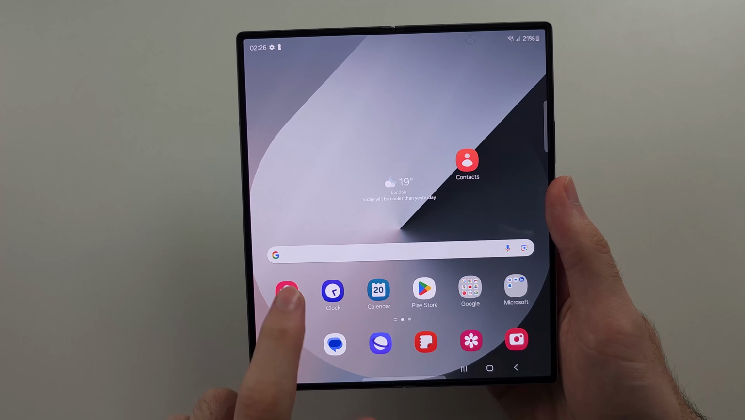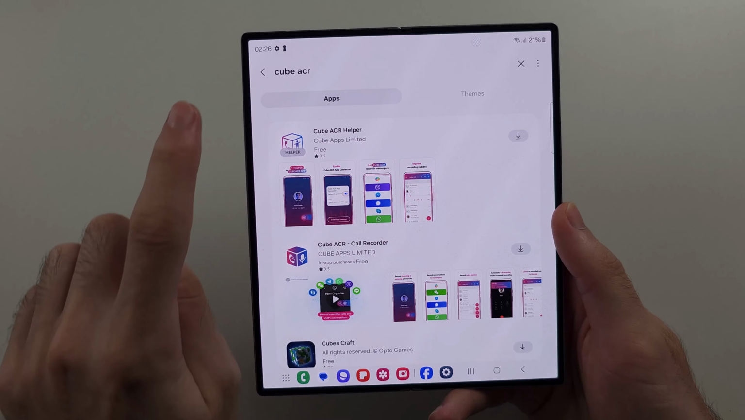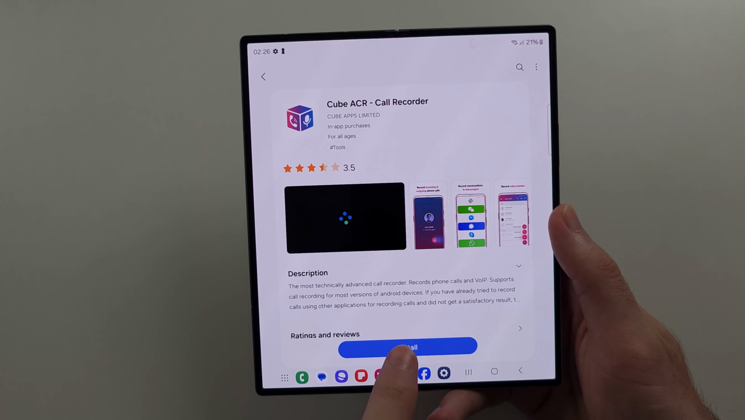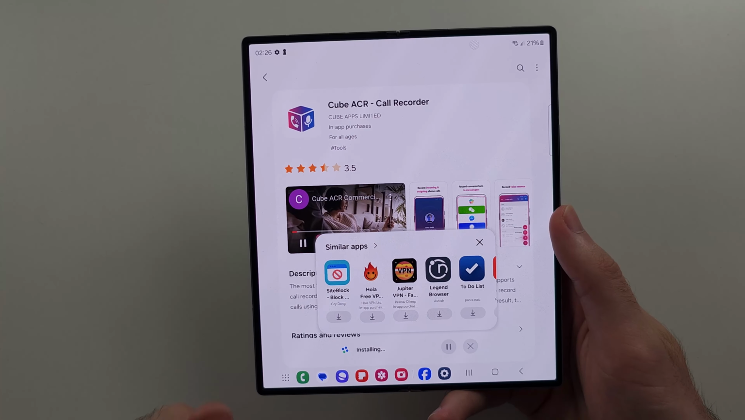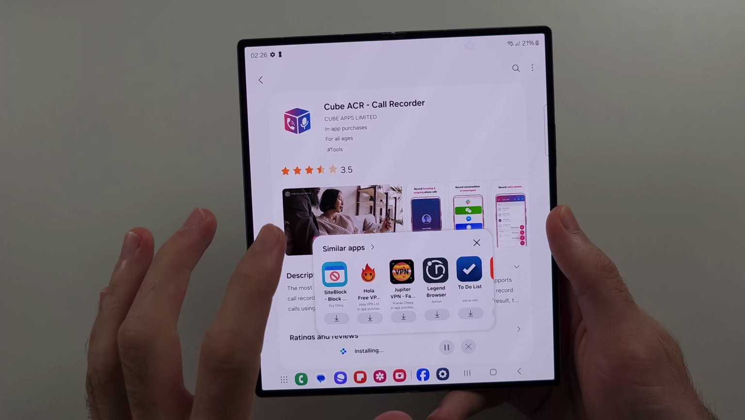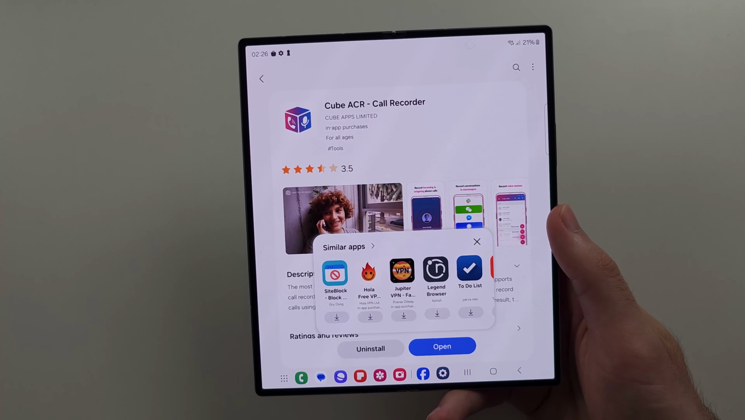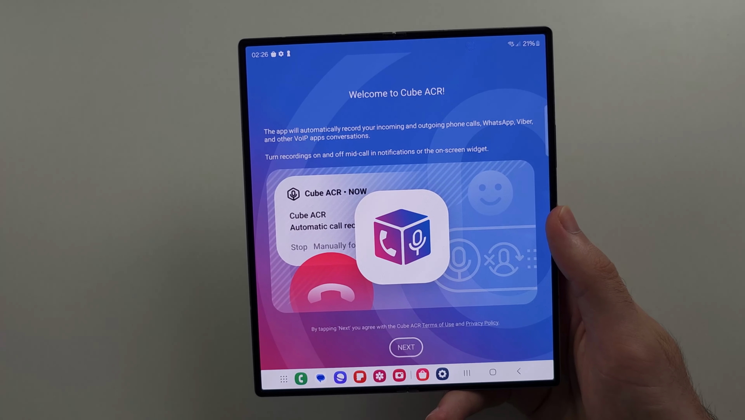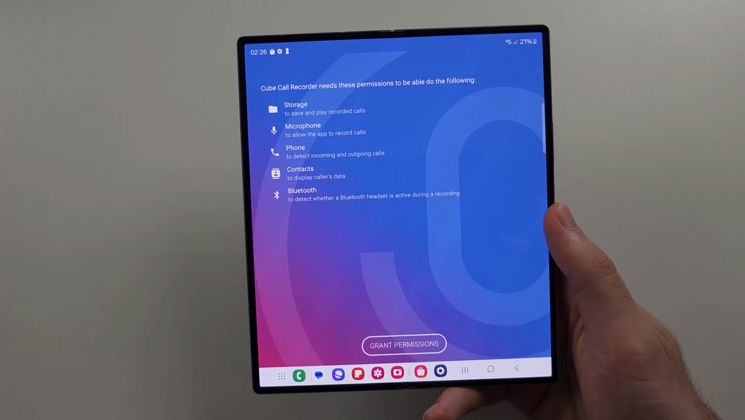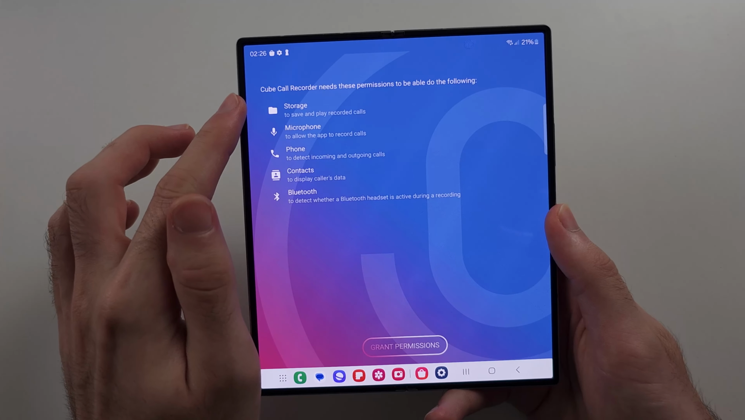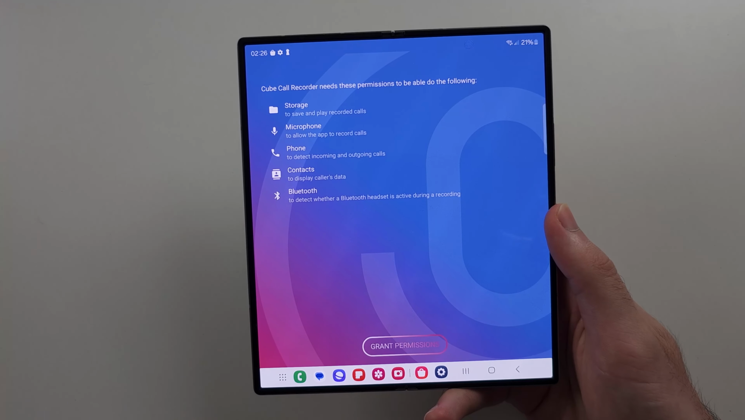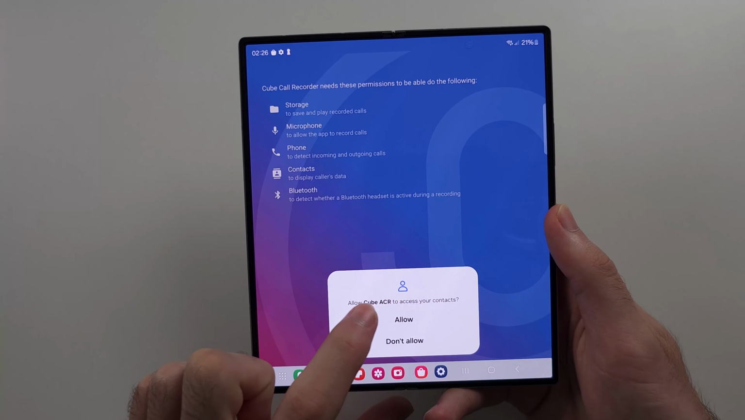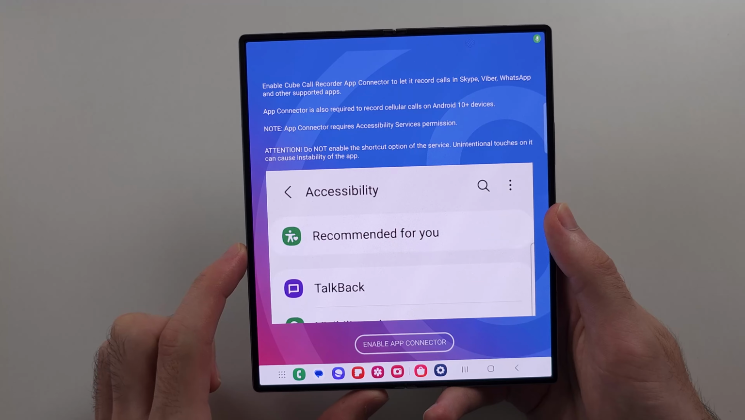So we need to open up the Galaxy Store and search for CubeACR and get the CubeACR Call Recorder app. Do not download this from Google Play, as Google Play blocks most of the features from this recorder. So once we have it installed from Galaxy Store, let's open up the CubeACR. And so we need to allow all these permissions. It explains why it needs these permissions here. So we will grant the permissions and we will allow every permission it asks for.